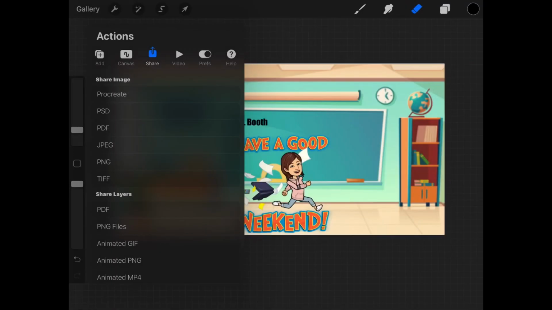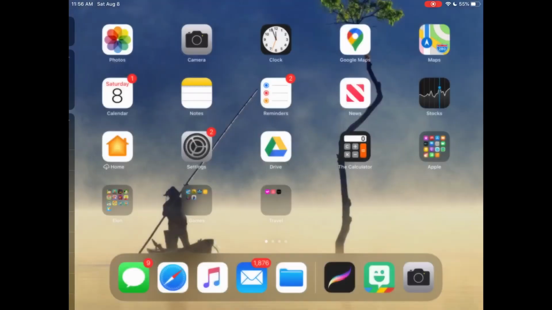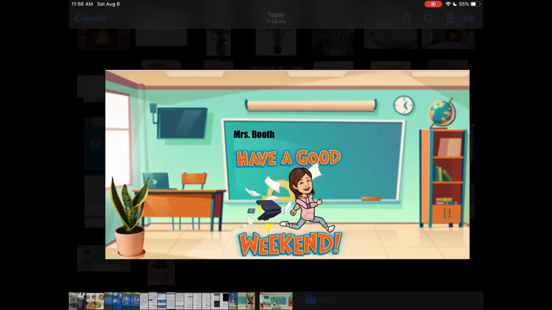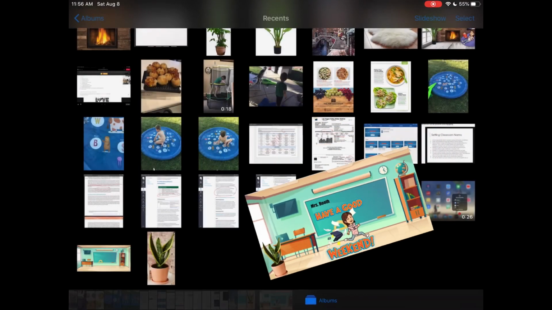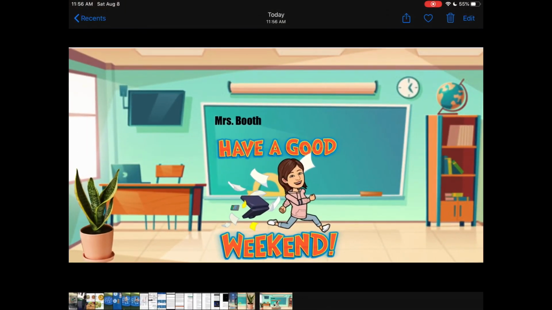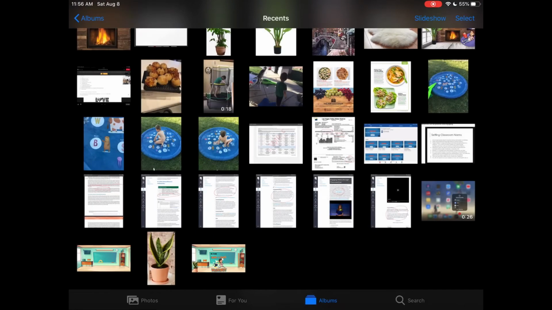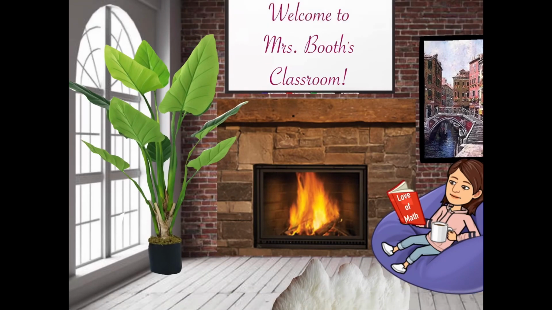And this has saved it in my iPad's Photos app. So if I go to Photos, here it is saved as an image. So I can put this on a website, I can share it with people. And so there it is. And this is another classroom Bitmoji I made in a similar fashion.